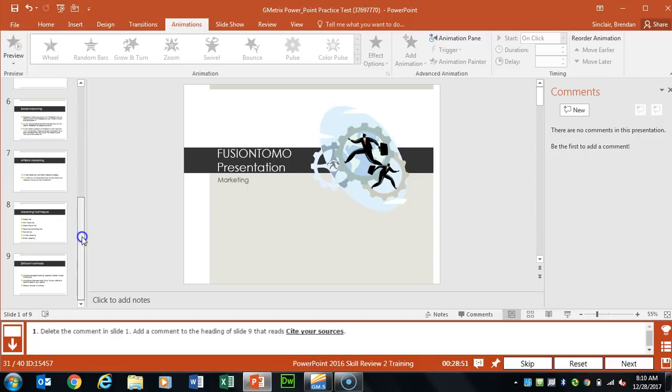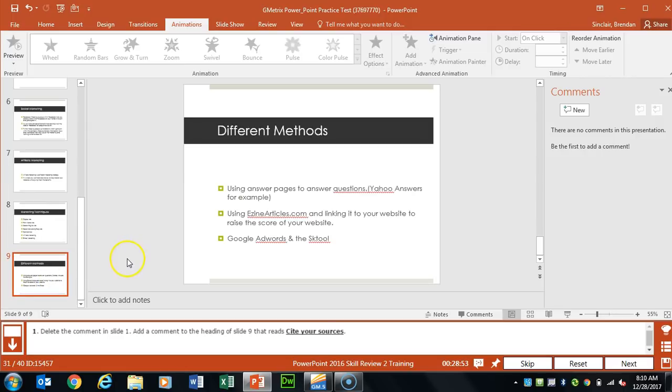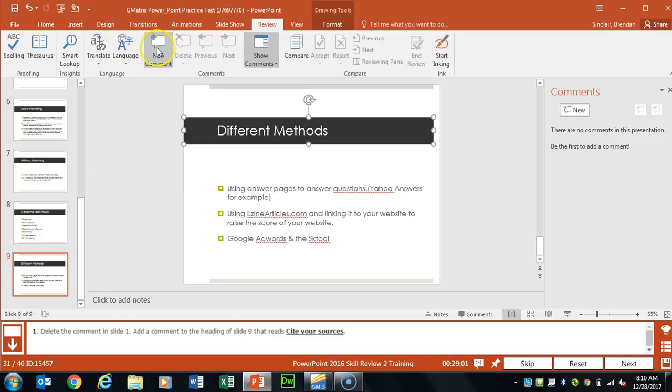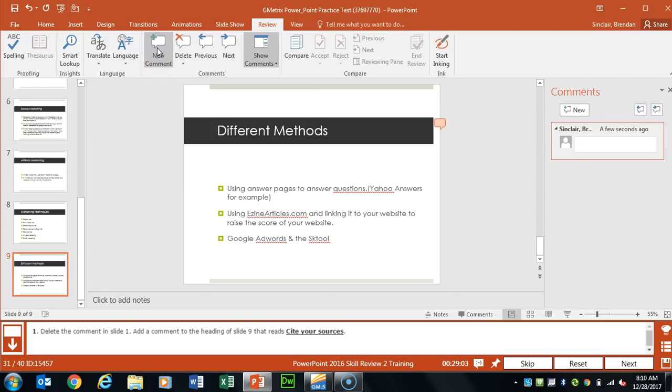Now it wants us to go to slide 9, and it wants us to add a comment, and we're going to apply it to the heading up here. So we'll go ahead and select the outside of this text box. We'll go to the Review tab here at the top. We'll click New Comment, and we'll type the text below. We'll click out of our comment.